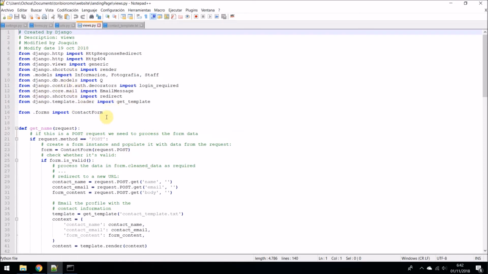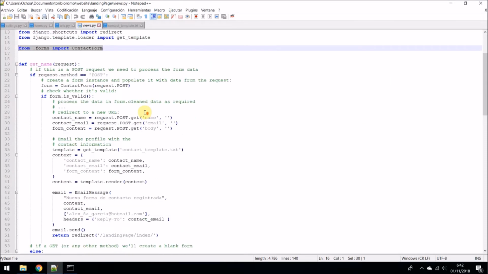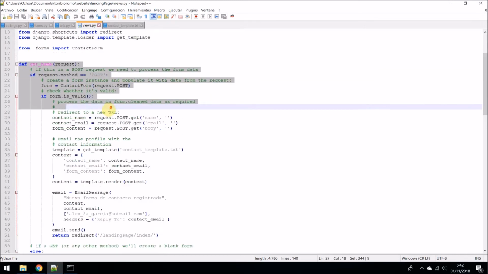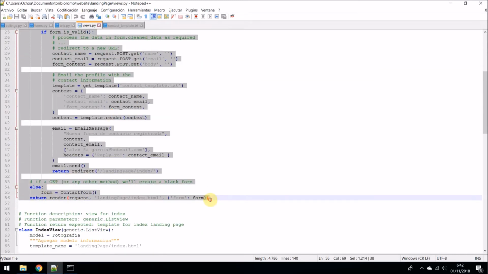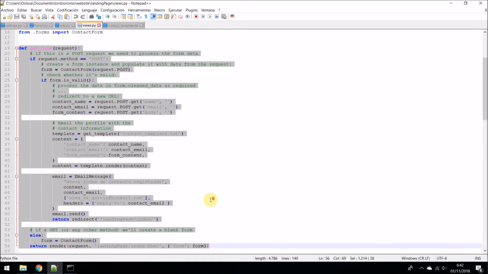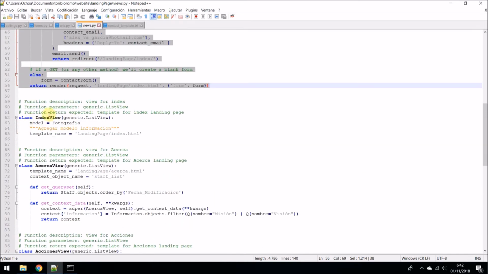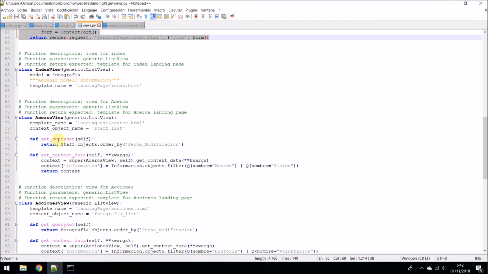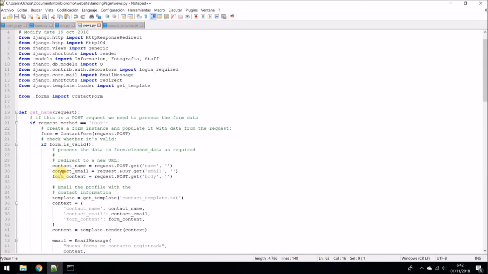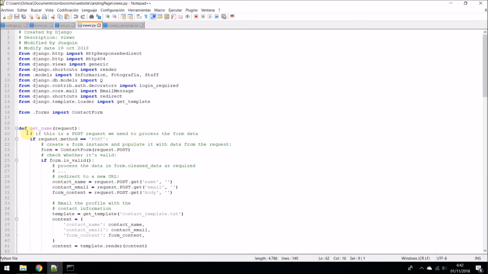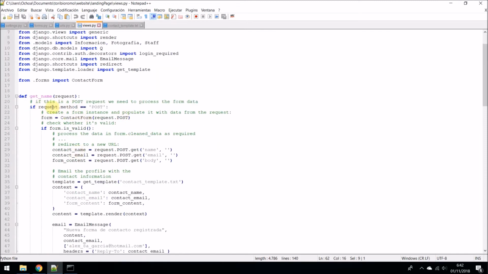Then the views.py, we're going to import from .forms that we created a little bit earlier. We import ContactForm, and we just need to define this function here, and it's not inside any classes, any views. So you just don't define it in index because it won't work. You define it outside, and that's it. Here we have some comments, so you can know what's happening, but you can delete them if you want.